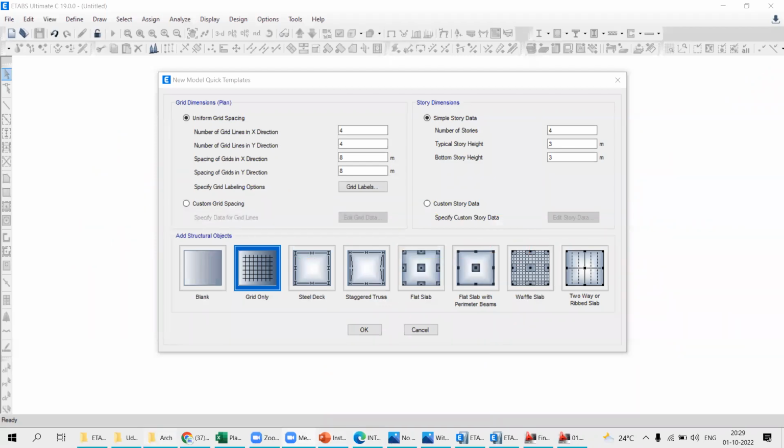Now we will practice all of these methods one by one. So just go to this.